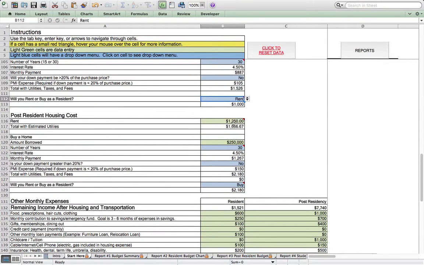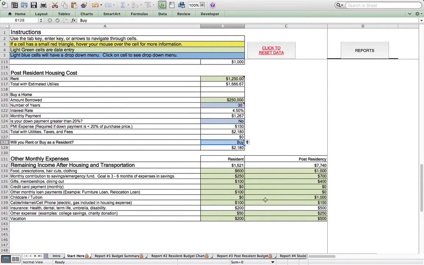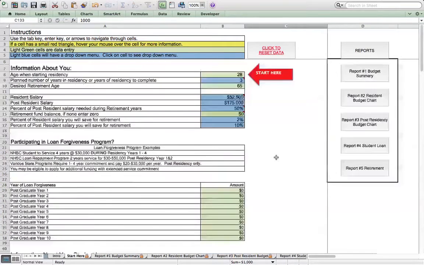The same exact exercise for post-resident housing. You have rent, and then you have buying options. And again, you get to select which you would prefer to do. And then lastly, we have our remaining expenses for the resident that needs to be entered, and then post-resident expenses. Again, I've already pre-entered some information, so we can go to the reporting.